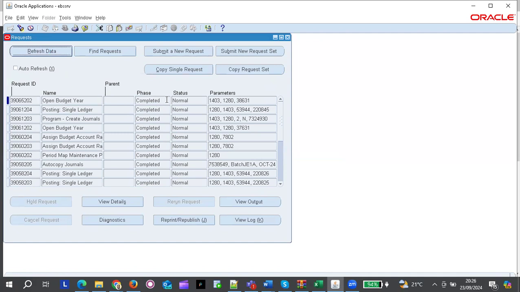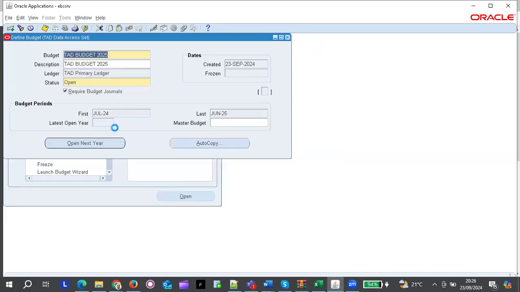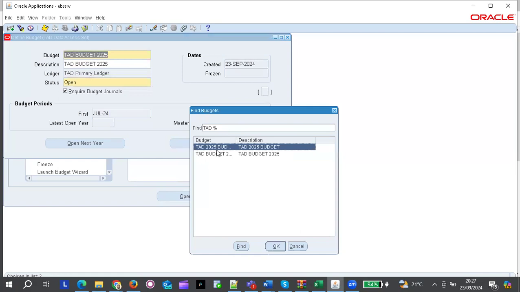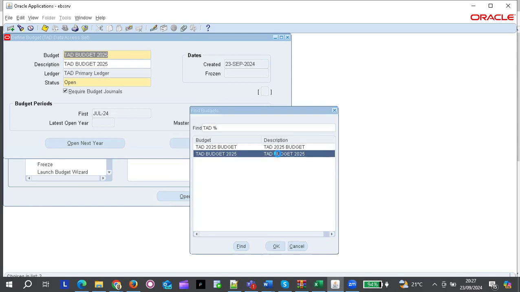And make sure it has completed in normal status. Then close this. You can query this budget again by clicking on find. You can see we have it here. We had created the first one as third 2025 budget, and now we have created third budget 2025. So you can click on it.